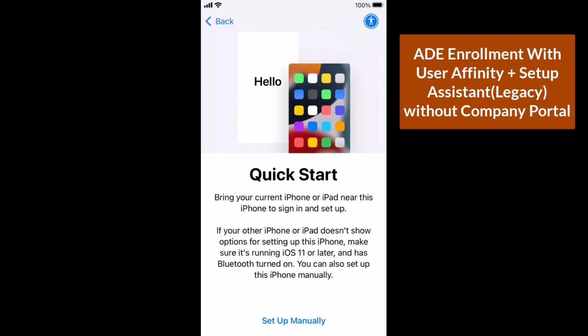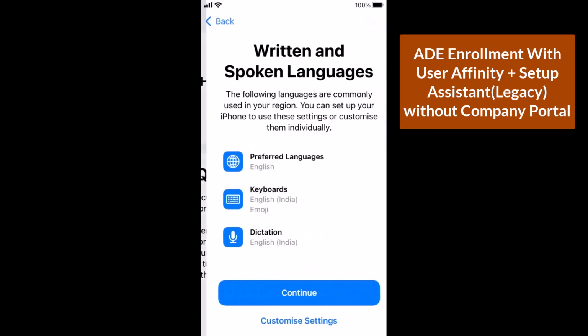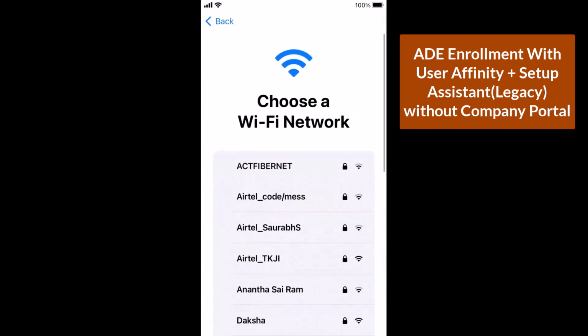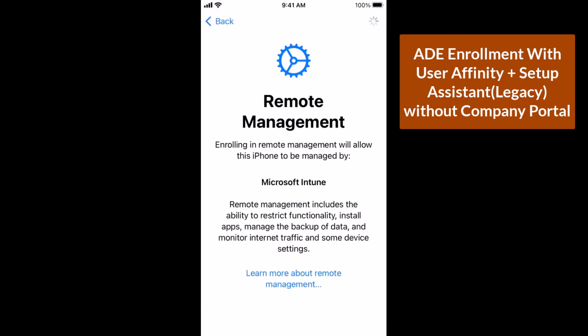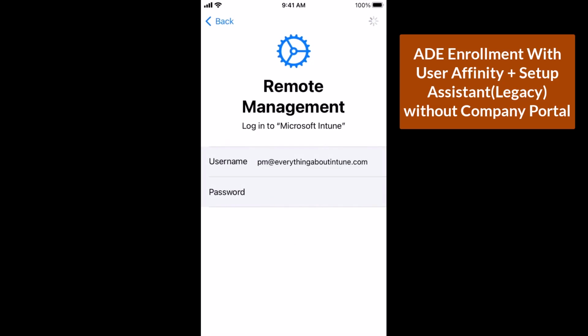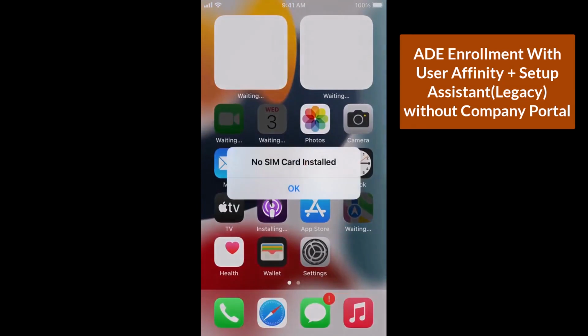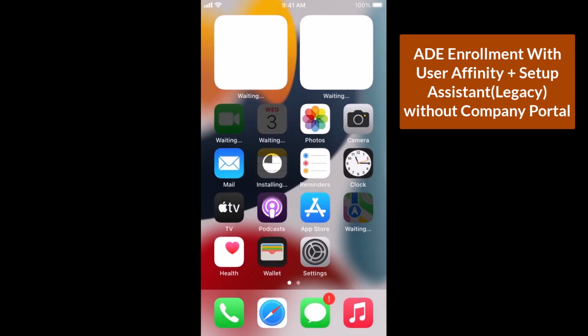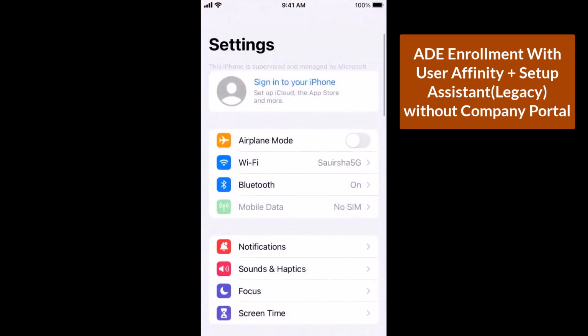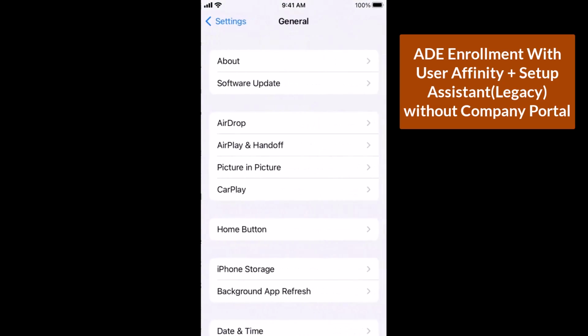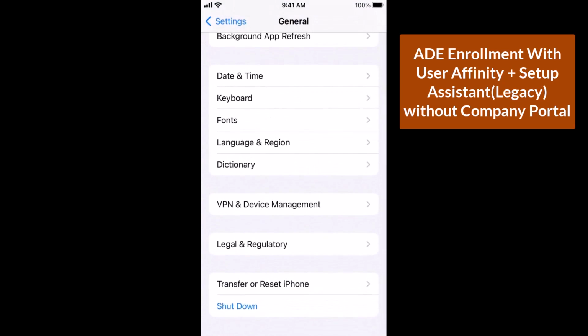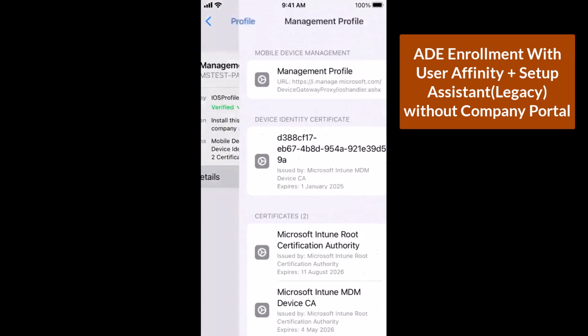Okay, so I've done a reset of the device and then we are back at the device. Let me just run through this really quickly. Okay, so we are at the home screen, looks good. Let me go to General and first show you that the management profile is installed and the device is enrolled to Intune. There you go.